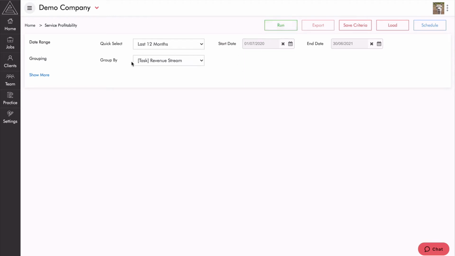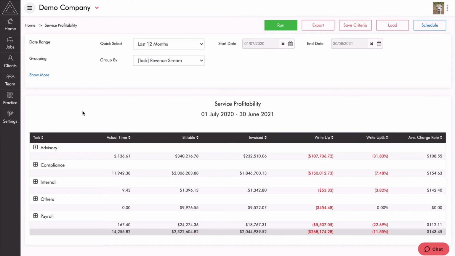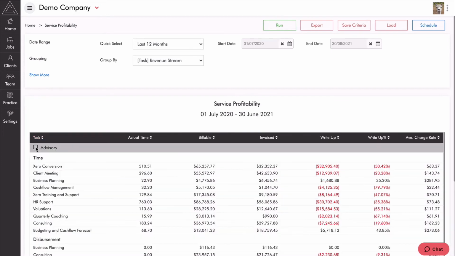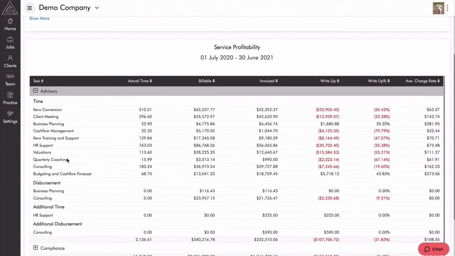So if I run this, it's going to group by revenue stream here. You can see that I've set my revenue streams up, and that's done through the mapping, so we can map our tasks to revenue streams. And I can see under advisory, these are all my advisory tasks, and this is showing me the write-offs and my average charge rates. Now, this report is a job report.